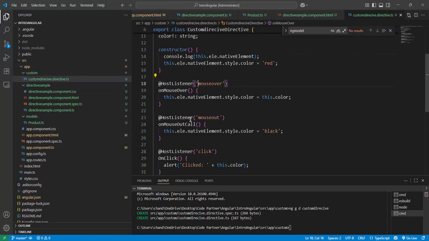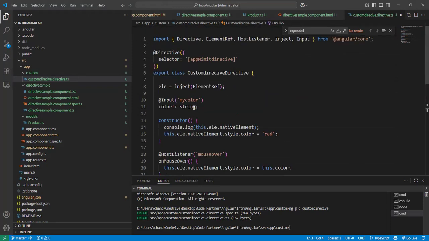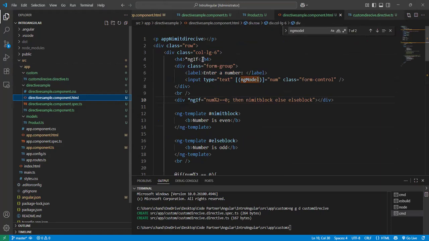Then here we have assigned this mouse listener, HostListener, and the same here for click. This is the event I assigned here. This directive is a custom directive.